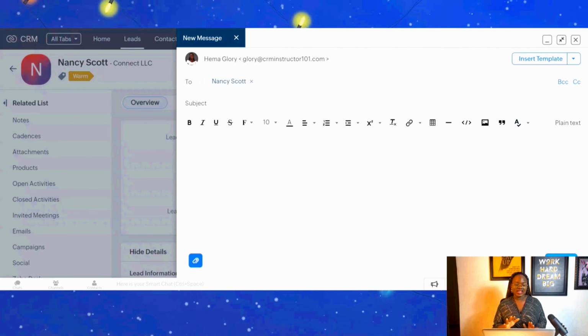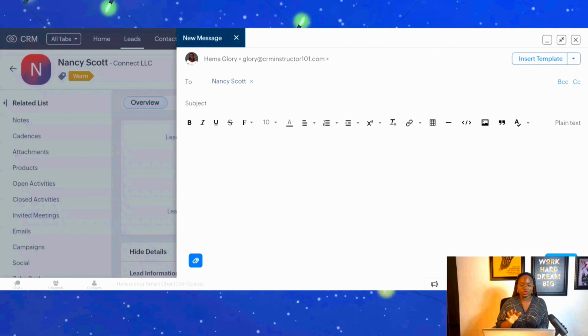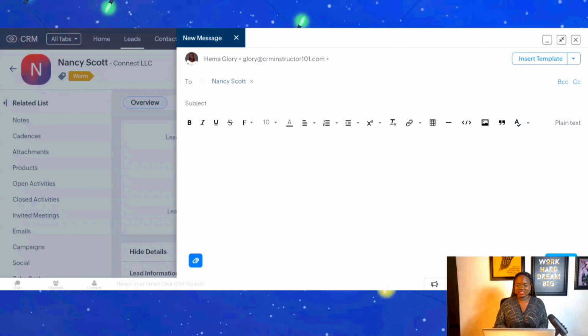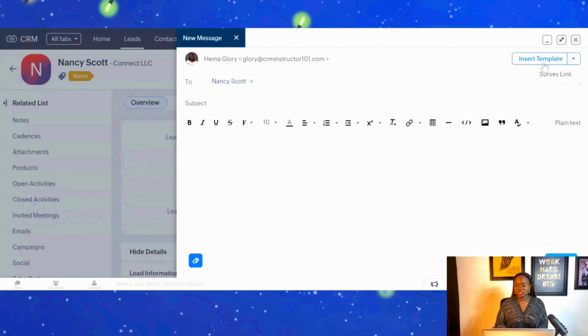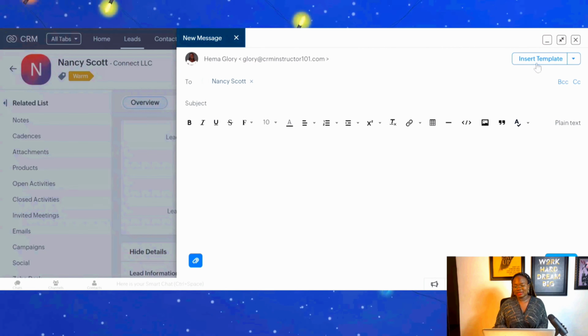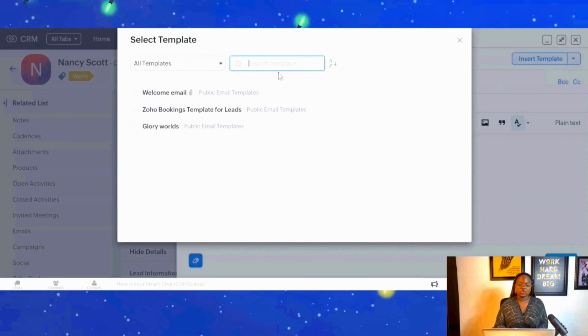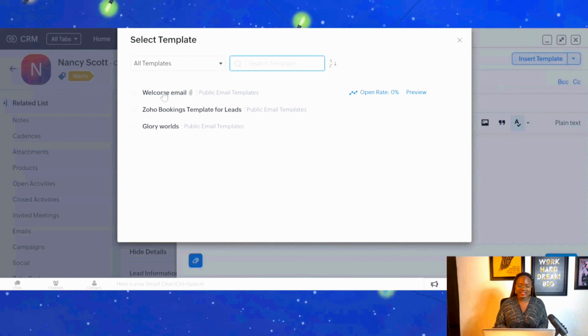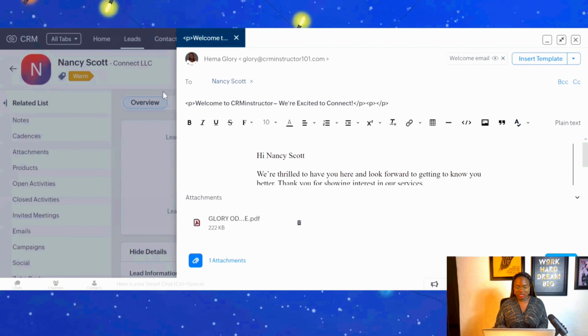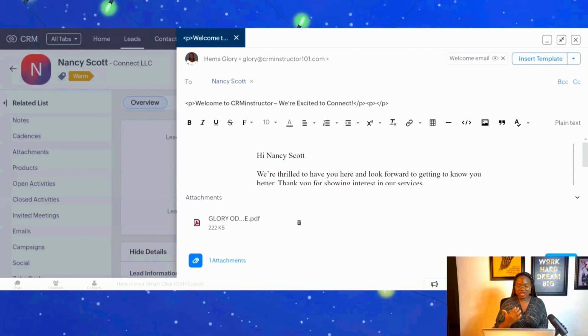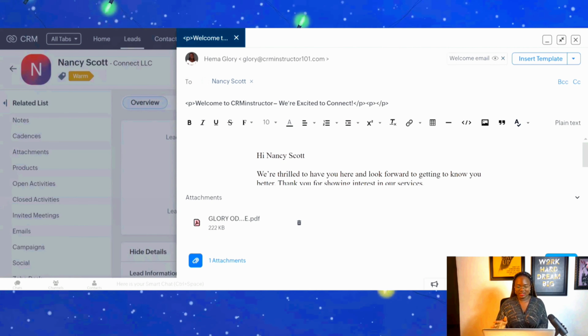Okay, now we are in this particular lead and we want to be able to send emails to this lead. All you need to do is click on insert template, and you will be able to see all the templates which you have created for the lead. This is the one we just created, so you can click on this, and the email, everything is going to get populated into this.